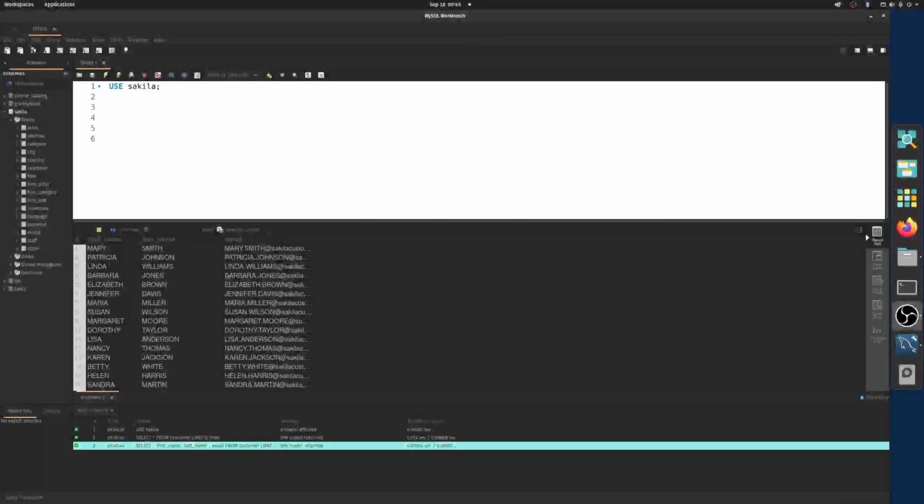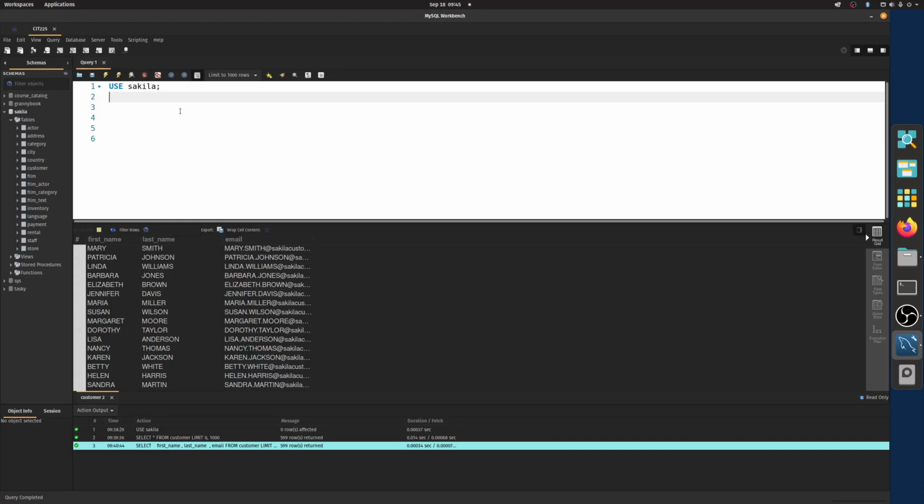So let's jump in. The first thing we want to do is select which database we want to apply our commands to. In this case, we want to use the Sakila demo database from MySQL. So we're going to execute the command USE sakila.